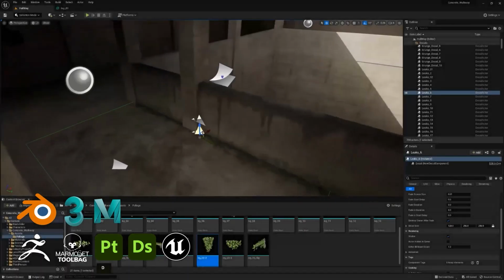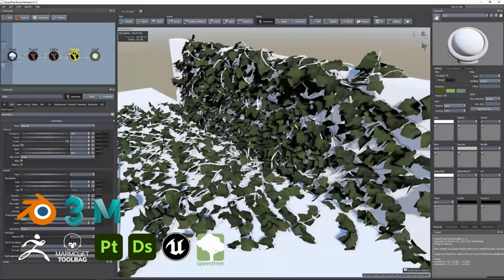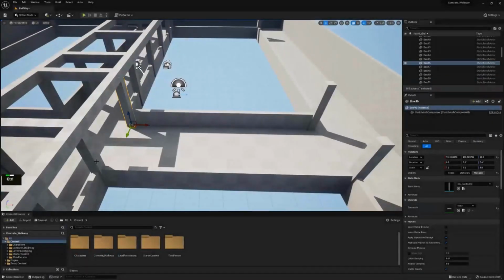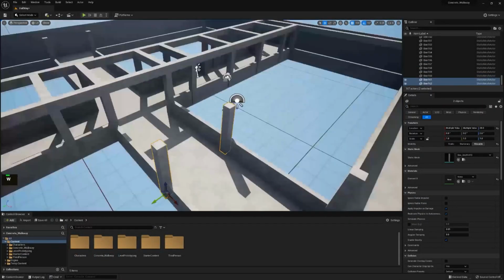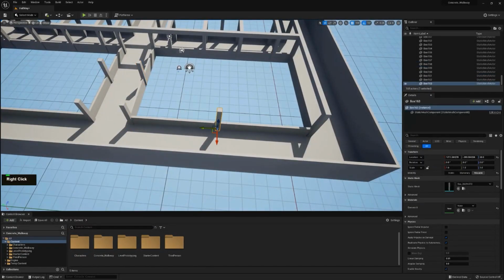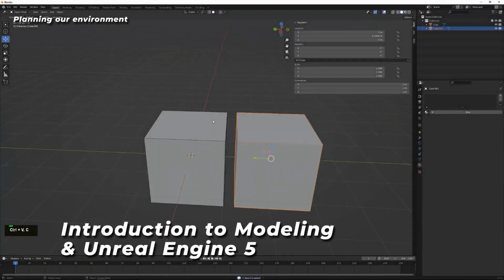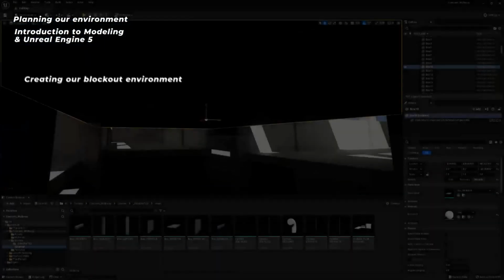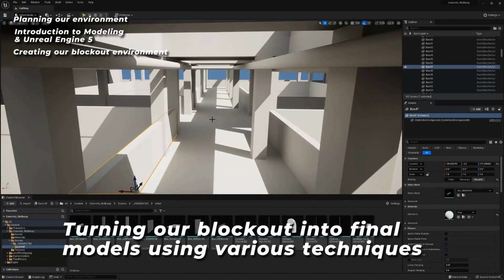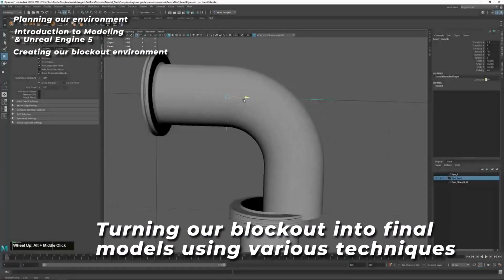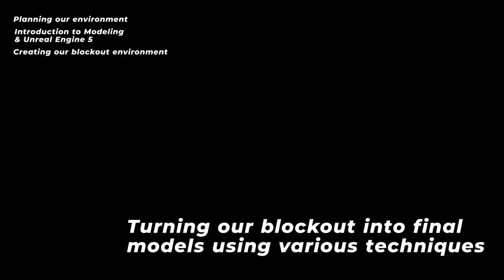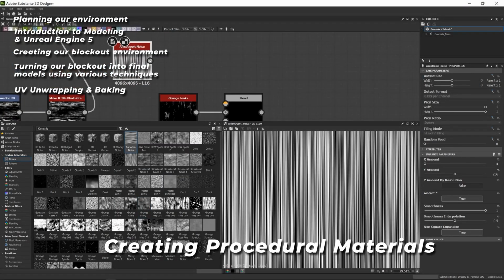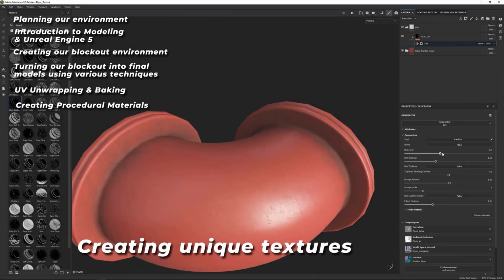The common software that you will use in conjunction with these 3D software is Unreal Engine 5 to build and bring your 3D assets to the final environment. The instructor will show you different modeling techniques such as modular asset creation, high to low poly asset creation, and sculpted asset creation. He will also go through how to do UV unwrapping and baking of the models, in addition to creating procedural materials using Substance Designer and create some cool looking textures with Substance Painter.